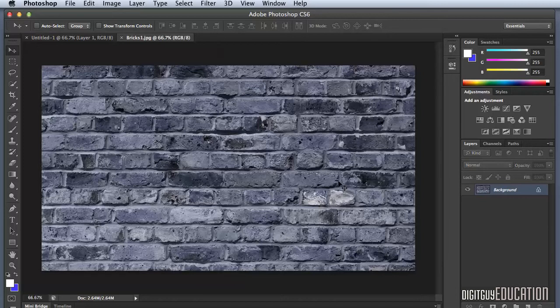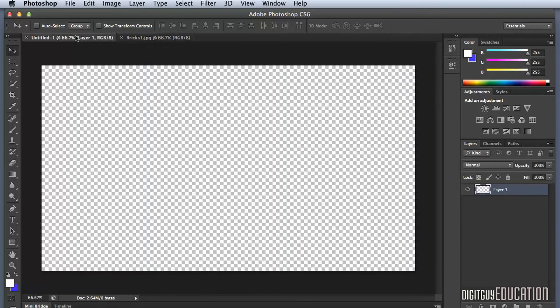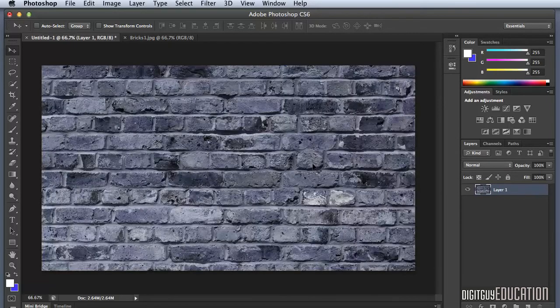Now I'm going to cut and paste this. Apple A to select, Apple C to copy, and I'll tab back to my original file, and Apple V to paste. Now this is a little bit too light, so I'm going to add a levels adjustment layer.